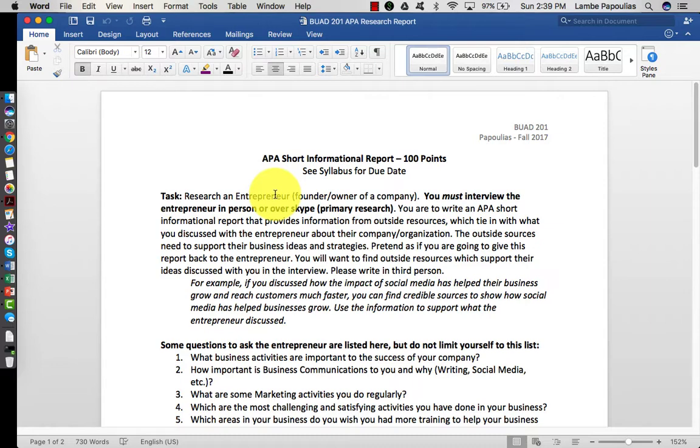So you can go and you can find information, maybe a magazine article, some kind of publication and a credible source. This is not Wikipedia. This is not a personal web page that someone has posted, or even a blog post. This has to be a published, credible source.